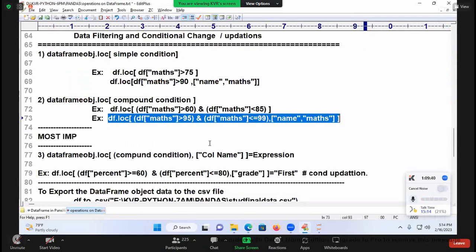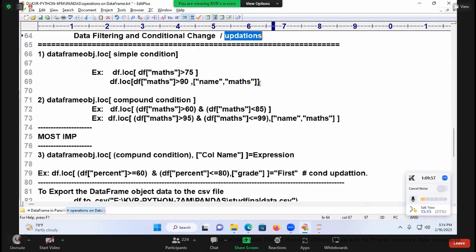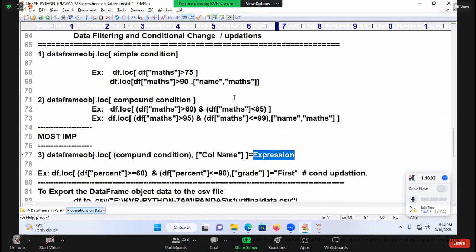Now I am going for what? Updation. Conditional filtering is over. Now conditional change. With this filtering, I will go for updation. What is that updation now? I want to go for grade. I am giving grade. Grade means updation, or not? Why am I going for conditional updation? If my percentage is between 100 to 80, distinction. Less than 80 to 60 or 65, second or first.